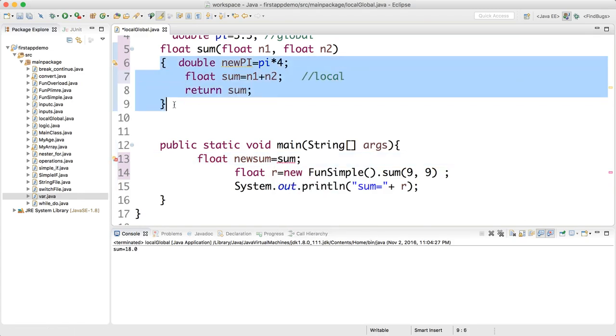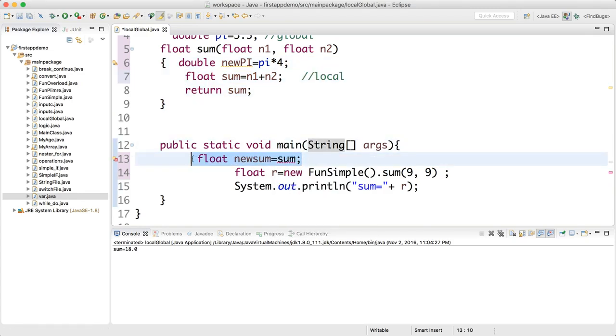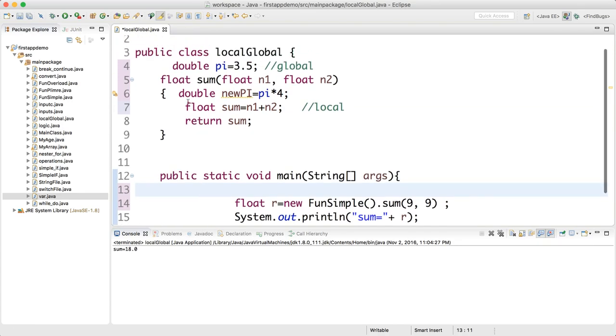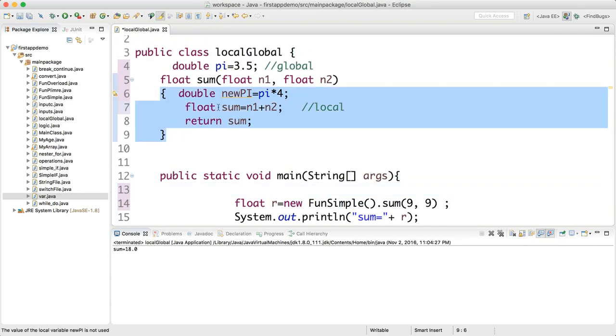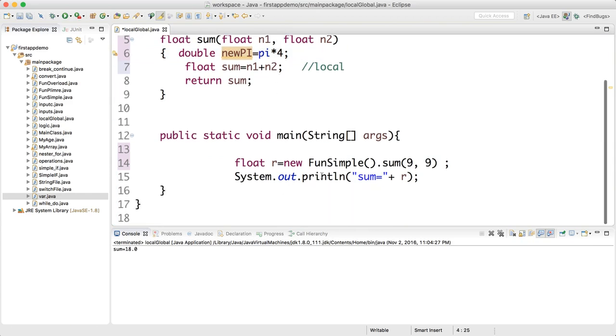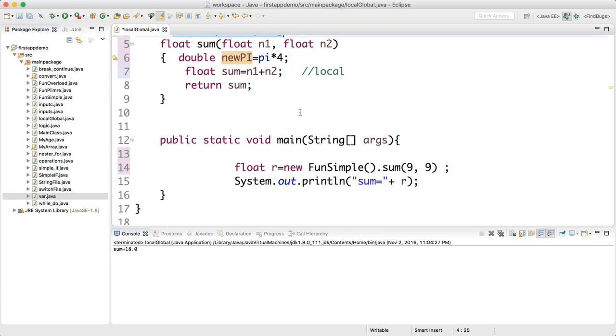Sum is only defined here. So whenever anything is defined inside any block, for loop block or function, that means local. So see, this one is a local variable inside this block. This one is global because I can access it from any place.